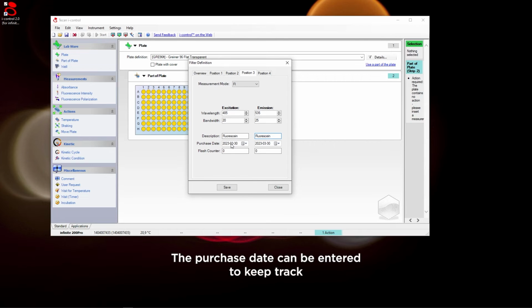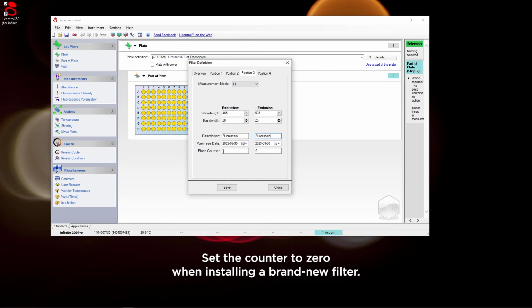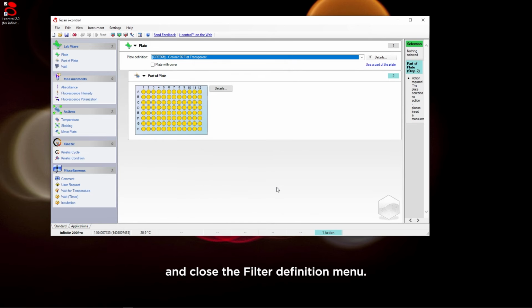The purchase date can be entered to keep track of the purchase or installation date of the filter. The flash counter monitors the number of flashes through the filter. Set the counter to 0 when installing a brand new filter. Save the new settings by clicking on the Save button and close the Filter Definition menu.